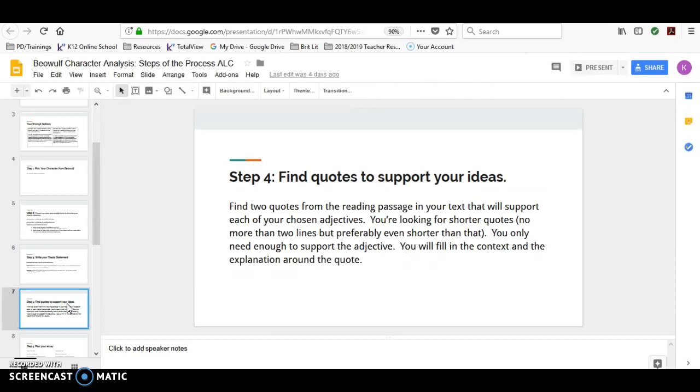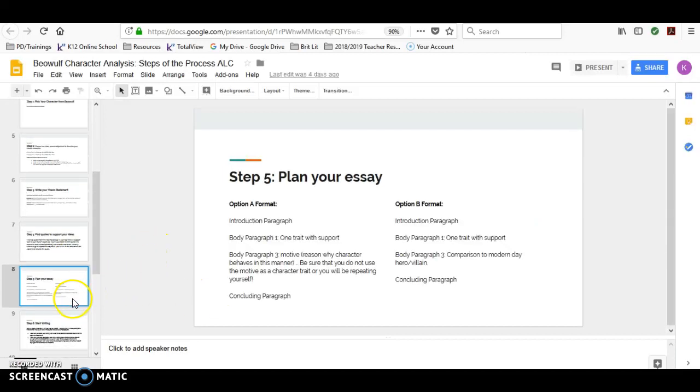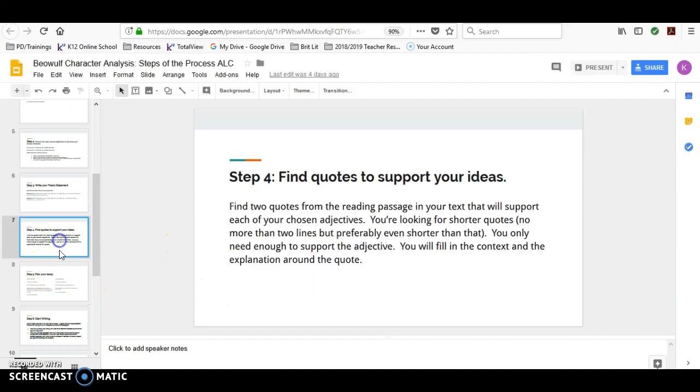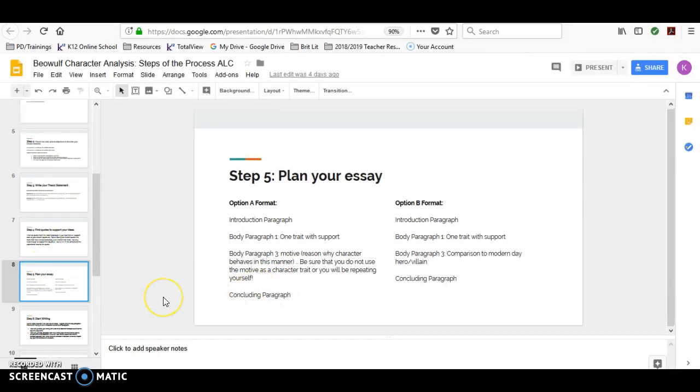When you're looking at Beowulf, find 2 quotes from the reading passage in your text that will support each of your chosen adjectives. If you're looking for shorter quotes, no more than 2 lines, okay? You only need enough to support the adjective. You will find the context and the explanation around the quote. Then plan your essay, okay? Using introduction paragraph, body paragraph, and then I give you a brief outline here.